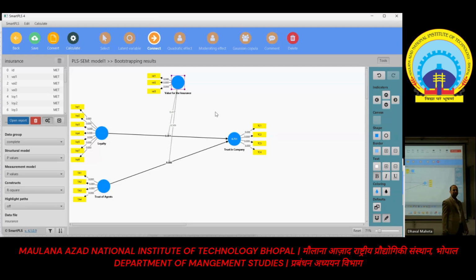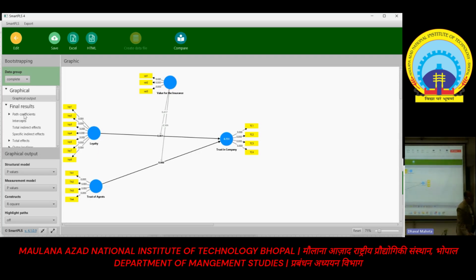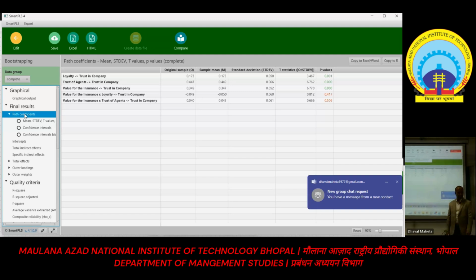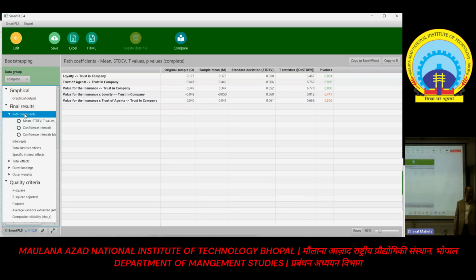Done? Okay. Open the report. Path coefficients. Moderation is not there. What is there in the chat box?